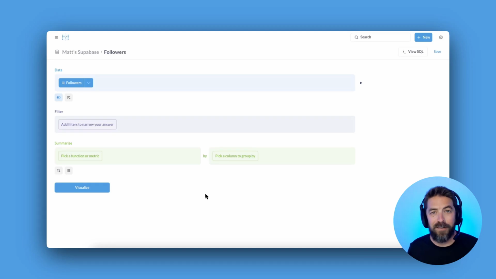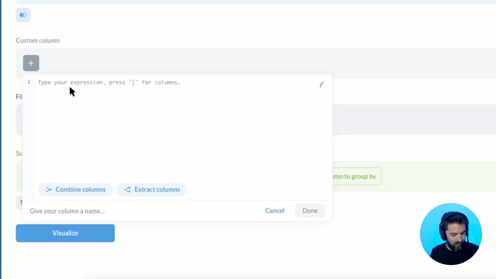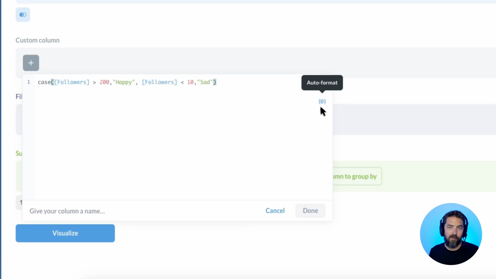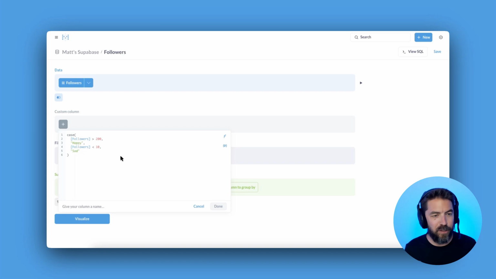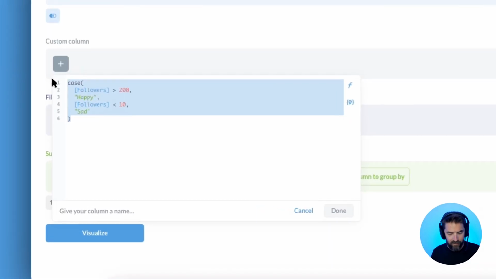In Metabase version 54, we've made some updates to our custom expression editor. Let me show you. So I'm going to create a custom column. I'm going to paste in a case statement, and you can see that this auto formatter just popped up. I'm going to click that, and you can see we now support multi-line expressions, which is super cool. I'm going to go ahead and delete that.